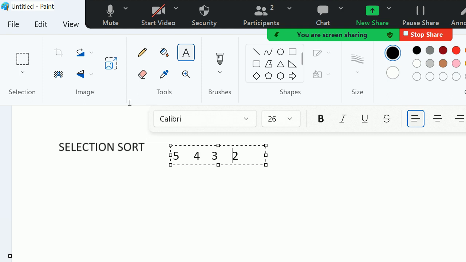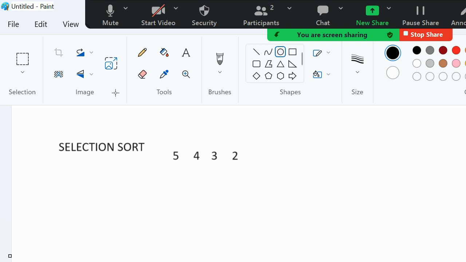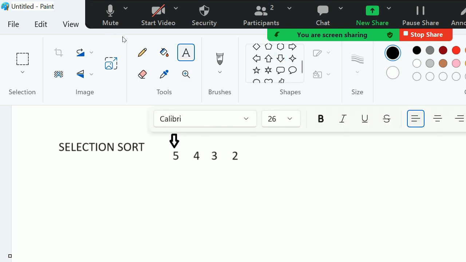Okay. So what selection sort does is, which is the first unsorted element? First unsorted element is this, right? This 5 is the first unsorted element. So if I put a mark on the first unsorted element, 5, we'll compare this with all the numbers.